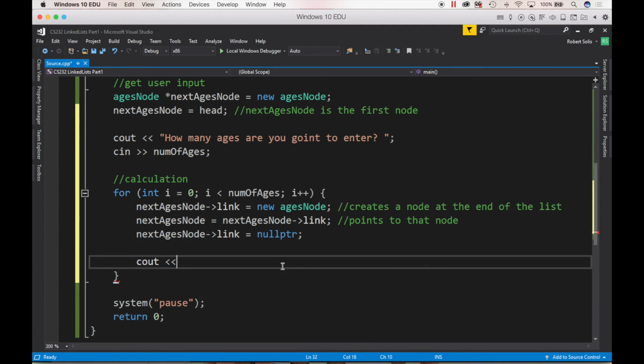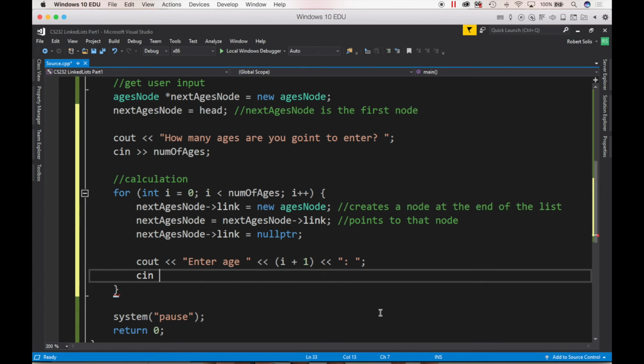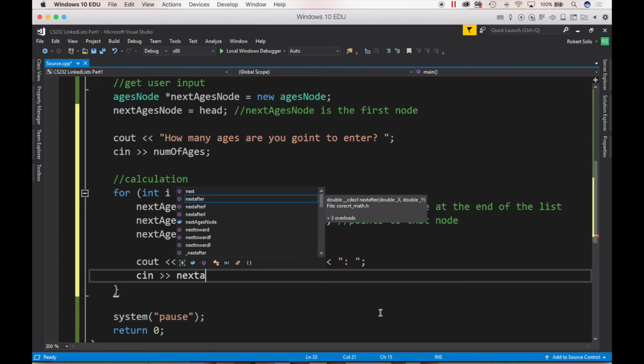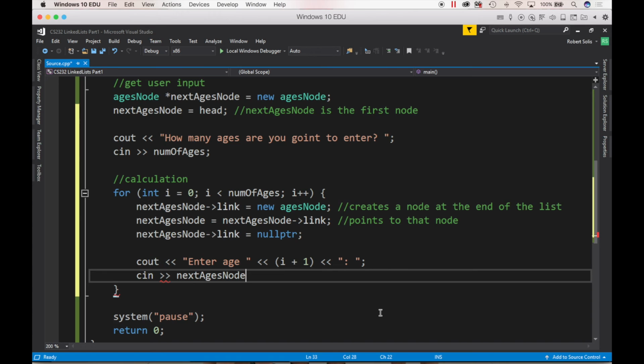Then I can ask the user, enter an age. Or I should say enter age 1, sorry about that. Enter age 1, enter age 2, enter age 3. So we'll say enter age 1, and I'll use that counter + 1, and then I'll put a colon over here. Then we're going to get that value, and we're going to put that into next ages node, specifically into the age.